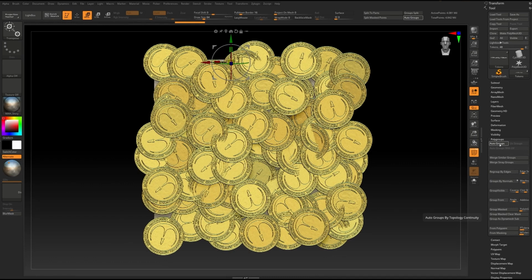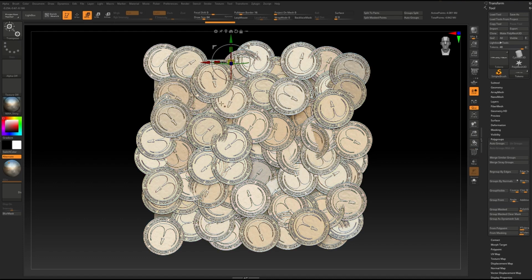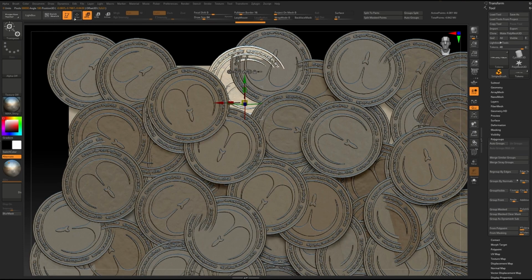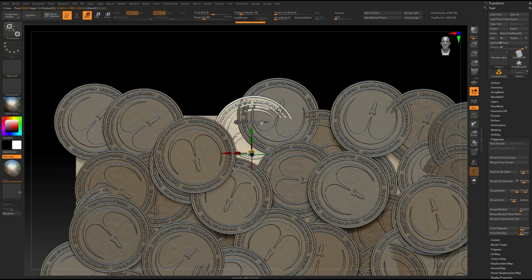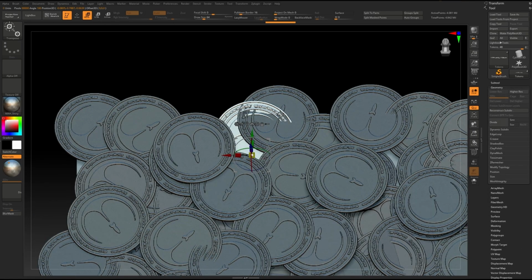To assign a unique color to each token, I can go to the Polygroup tab and simply click on Autogroup, which will automatically detect all separate meshes. I also use this a lot to make ID maps, but this is something I'll show you later. So now that they all have different polygroups, I can do the same trick we used for the plane to isolate each token I want to move. So this is Ctrl left click. I can then adjust the gizmo by holding Alt and move it around until I'm satisfied.